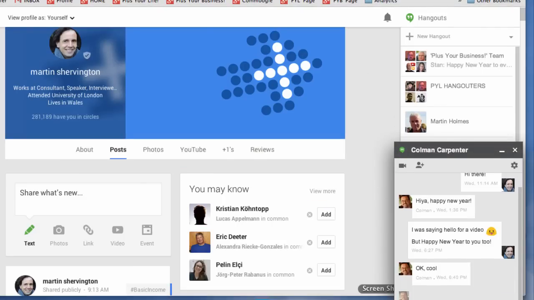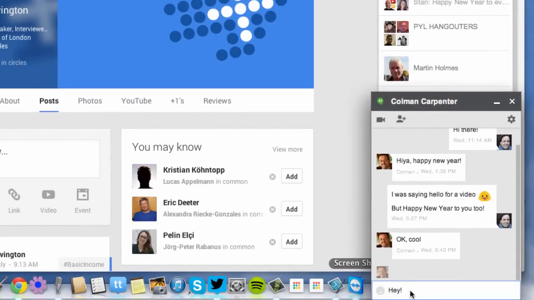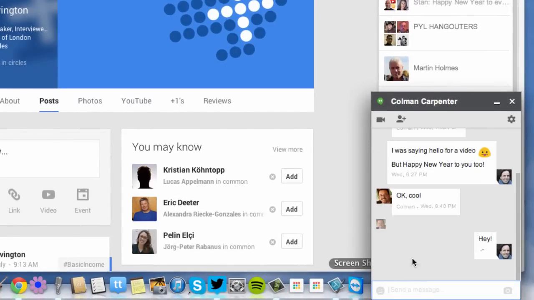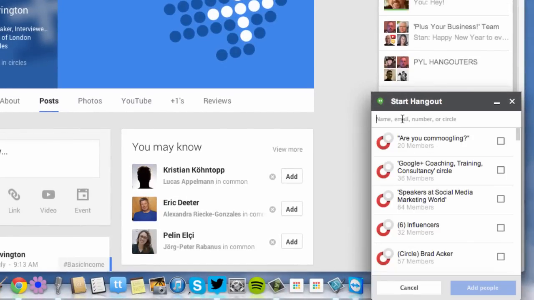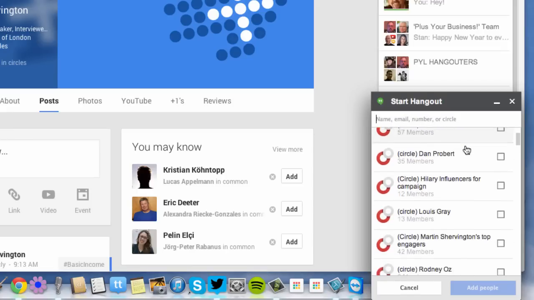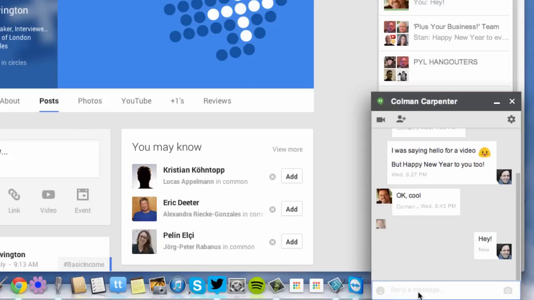From there, you can send a text message, and you can add more people to a Hangout, up to around about 100, so you can include an individual or a circle, for instance. Or you can cancel. If you want to start the video call with just that one individual, then you can do that, because Google Hangouts are both text chat and video call.